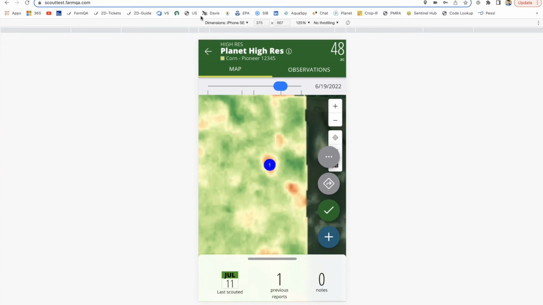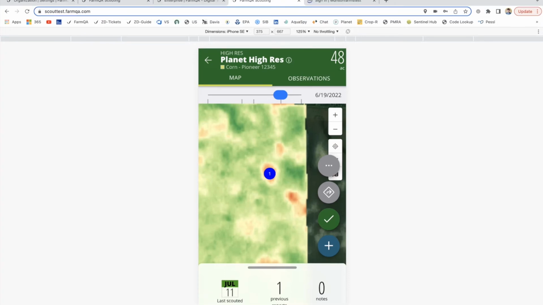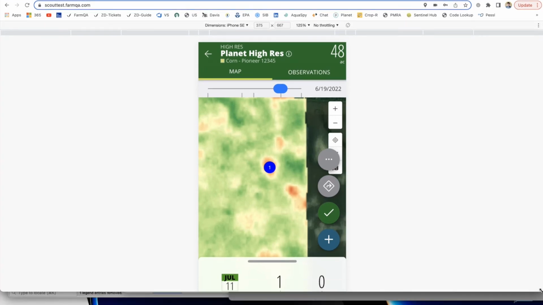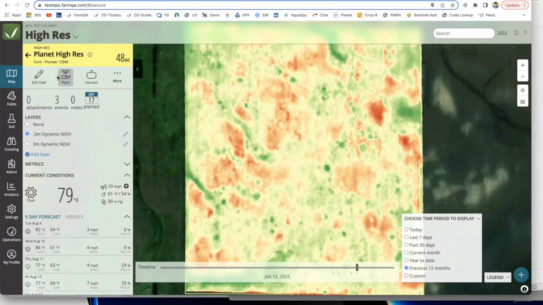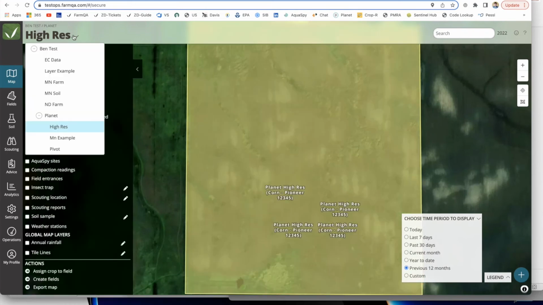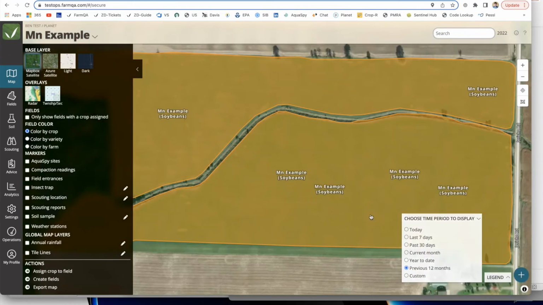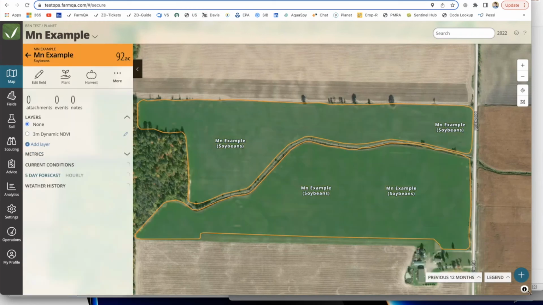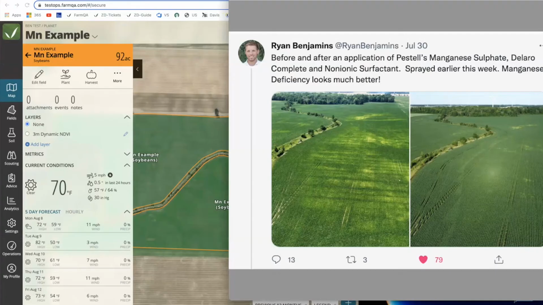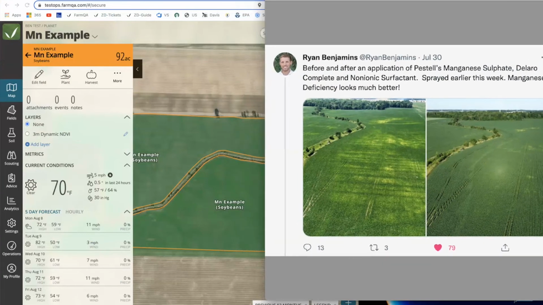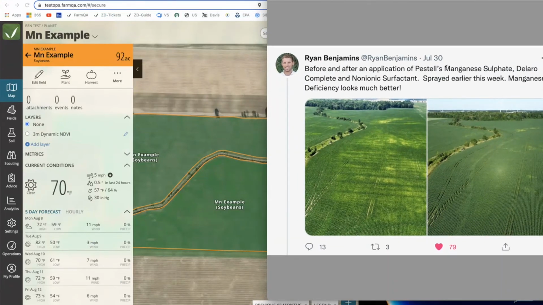Another option to look at here is a use case from a customer of ours. They actually didn't use Planet Imagery in this case, but I wanted to showcase a real life example that I came across this week in preparation for this webinar. This is a tweet from one of our customers, Ryan Benjamin's. Essentially he saw a magnesium deficiency in his soybean field, and so he applied manganese sulfate. On the right hand side, you can see some aerial images from a drone of what that field looked like before and after.